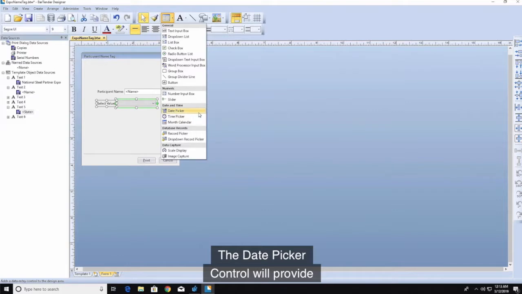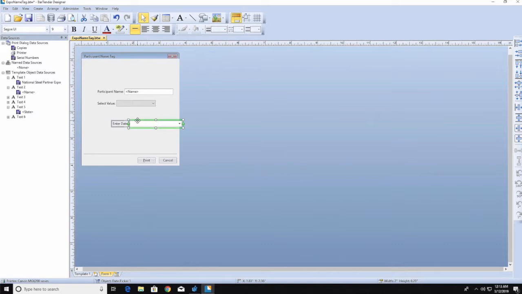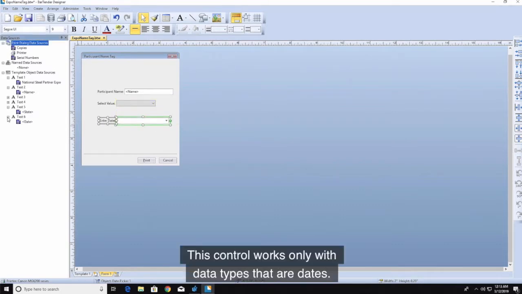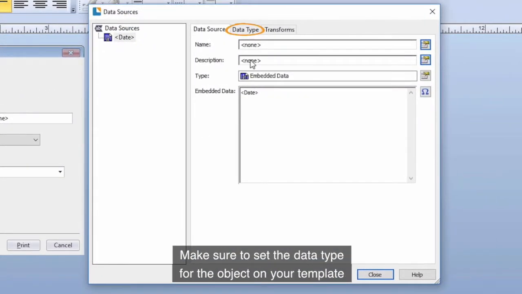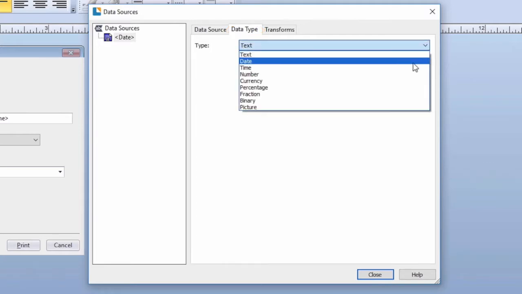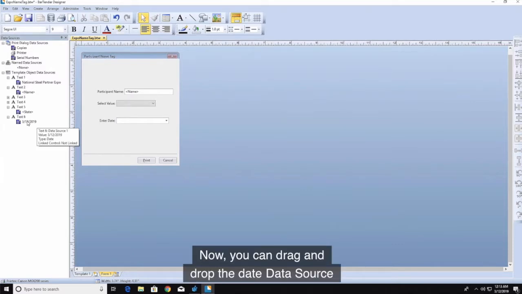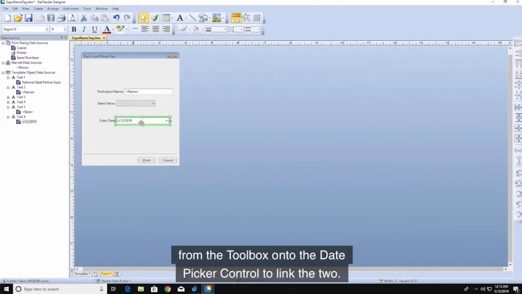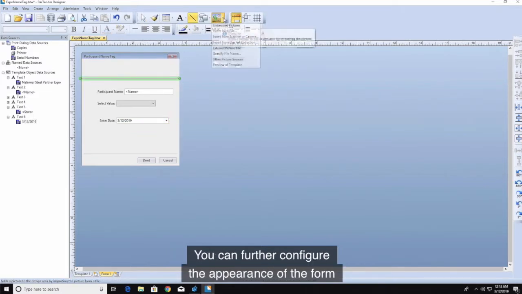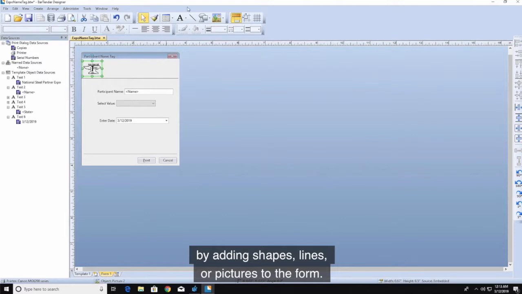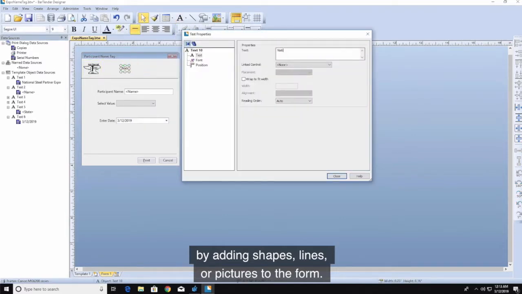The Date Picker control will provide a calendar for the print operator to select a date from. This control works only with data types that are dates. Make sure to set the data type for the object on your template to the Date data type. Now you can drag and drop the Date data source from the toolbox onto the Date Picker control to link the two.